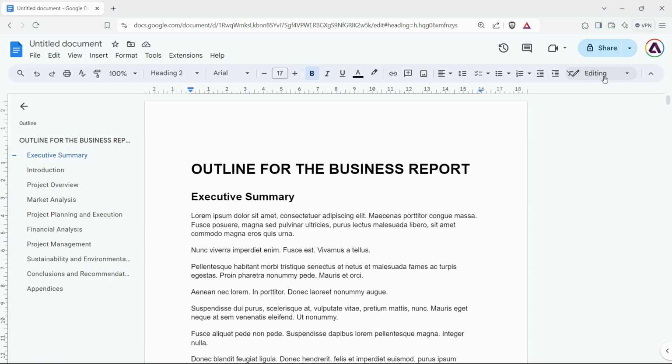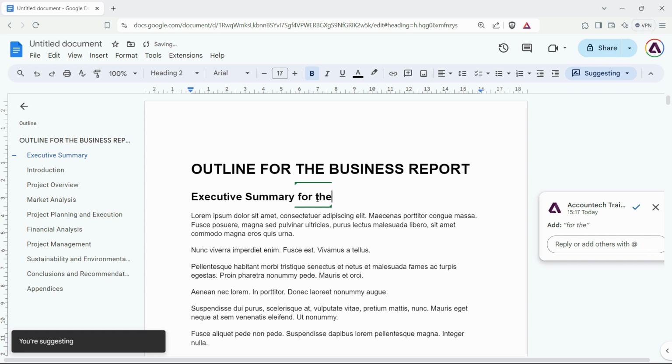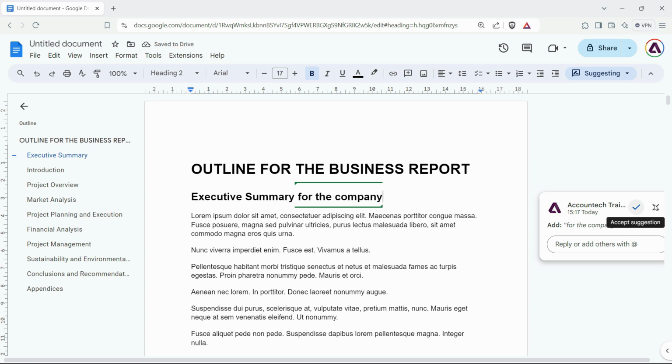So what you can do is just go to the editing option on the right hand corner of the Google Docs, and from here just click on suggesting and right here for the company. It will highlight the changes I made to the existing document and the other person can accept or reject it.